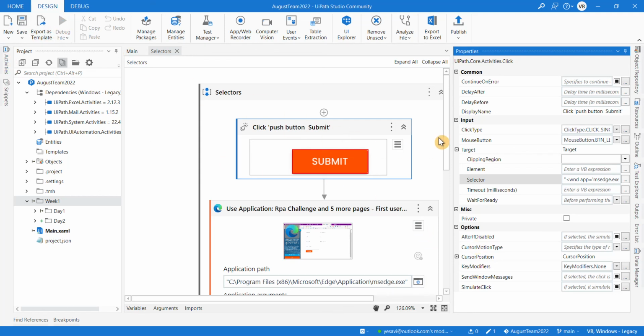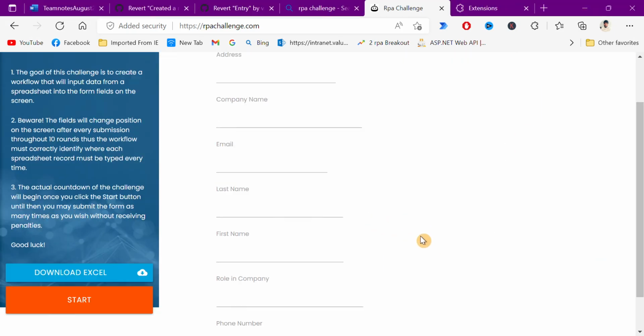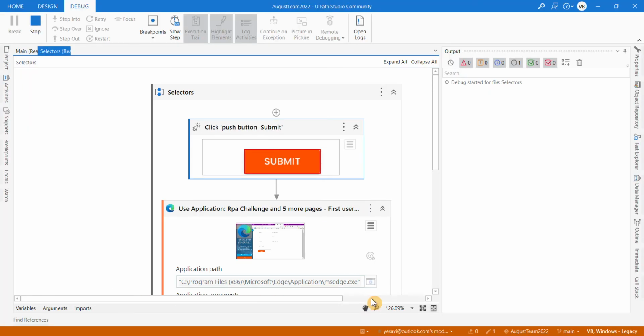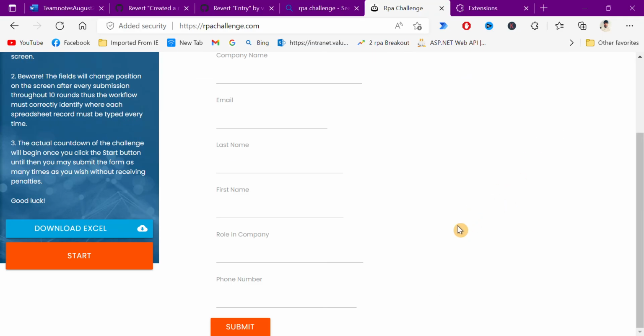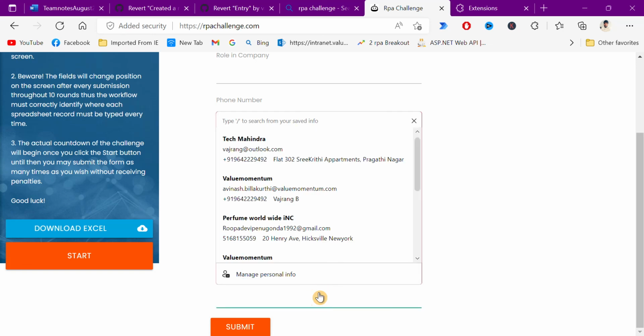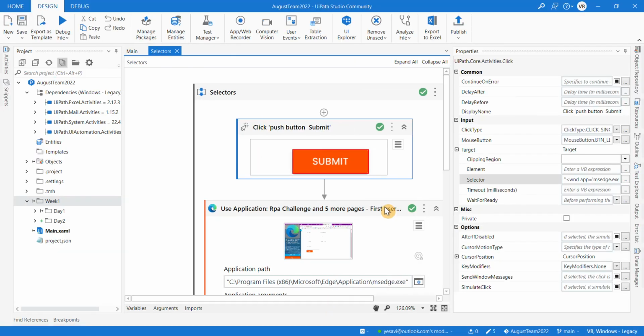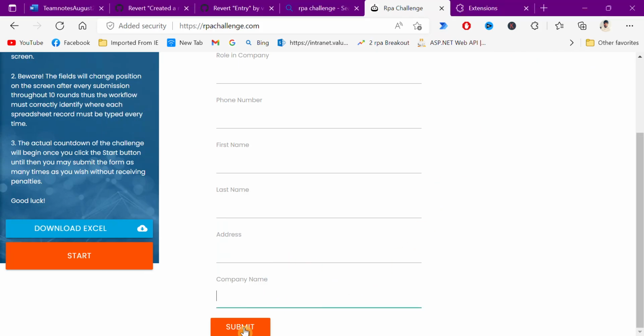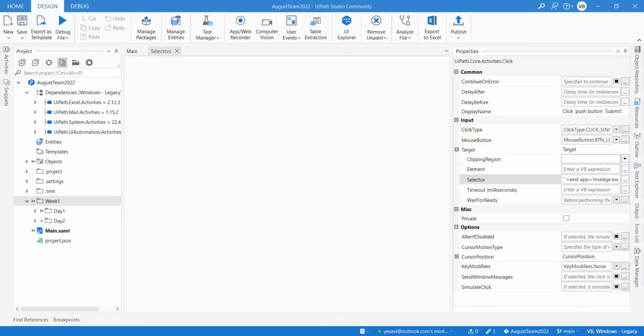Let's debug and see. Both buttons will click this submit button. Submitted. It's selecting company name. It's clicking on company name. So this first click button is clicking on submit. The next click button is clicking on this company name. So if I just refresh, it will go ahead and click on only that company name. It will not go ahead and click on anywhere else.